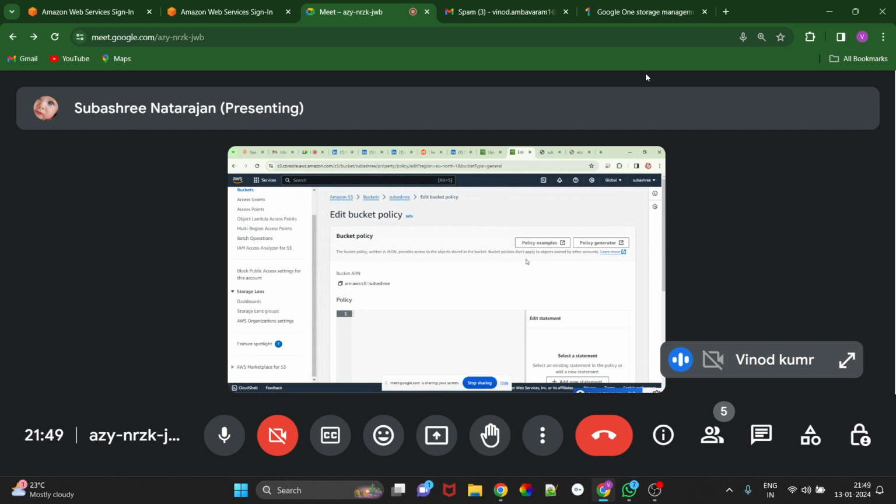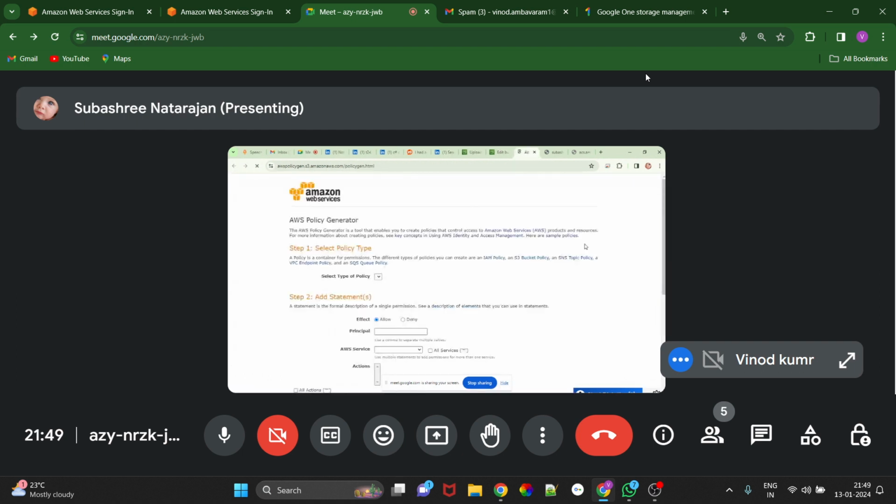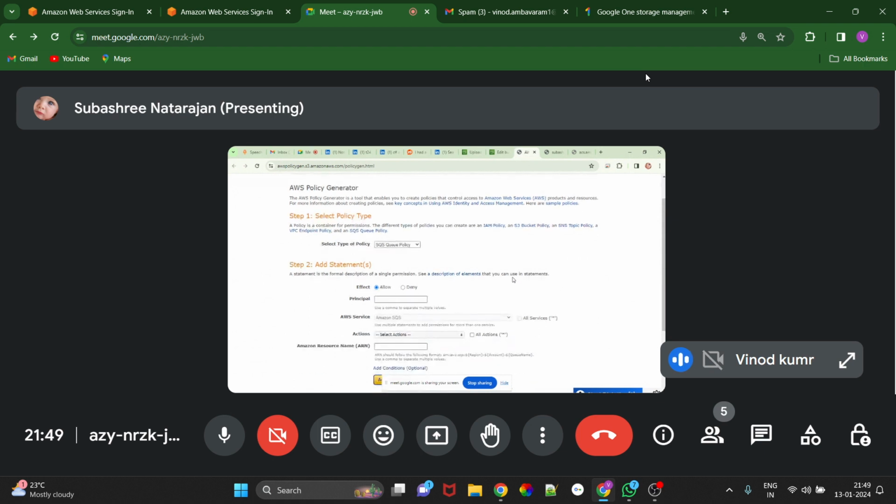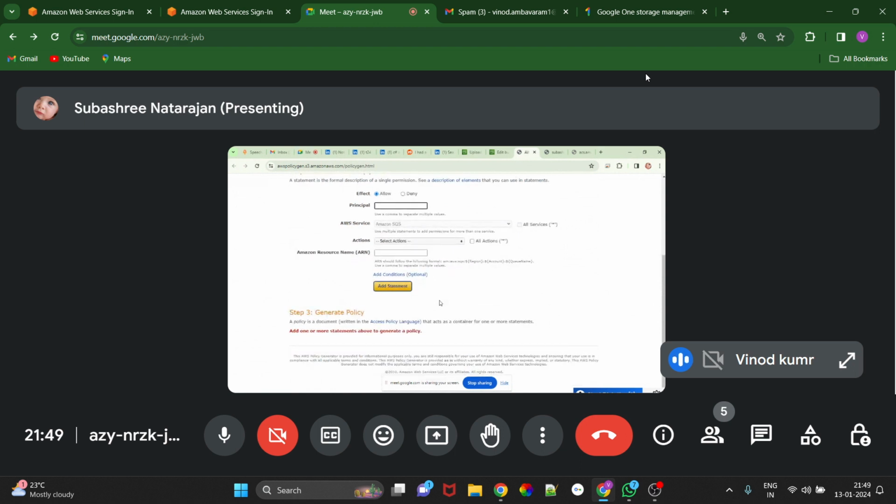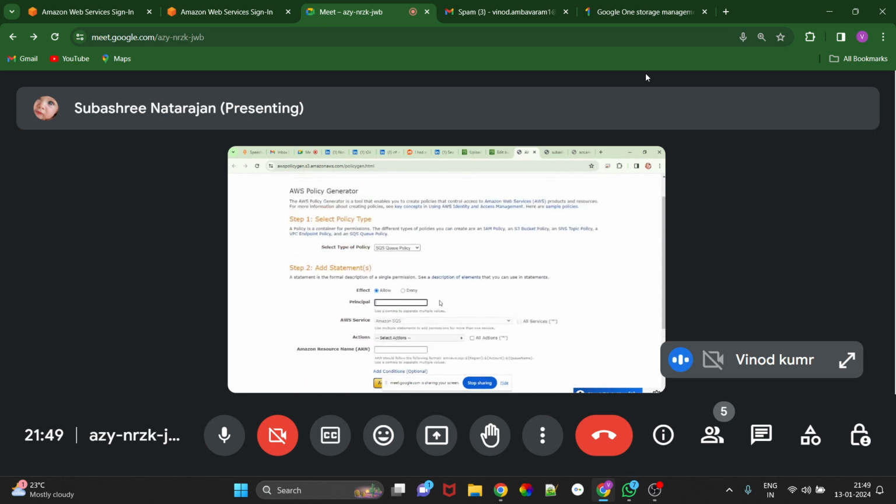Policy examples, policy generator. Can you click on policy generator? It will ask to create the policy. So here, what is the policy type? SQS, queue policy, any policies. It again will ask for more details. We can call it an IAM policy for this, like identity access management. So for any access, we have to define the service also. You can scroll down there.